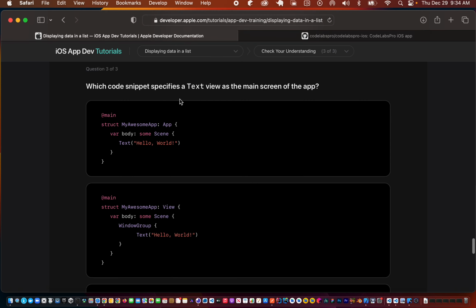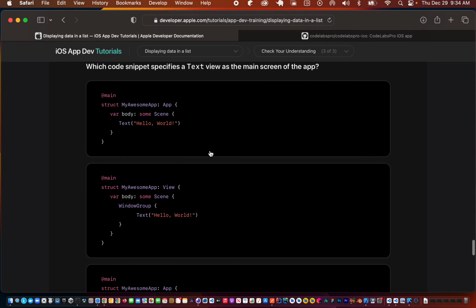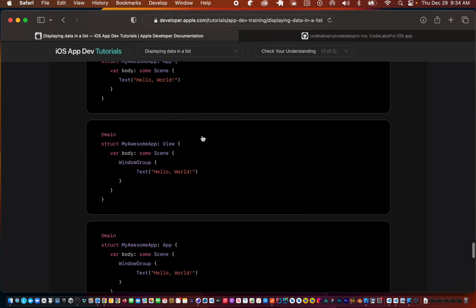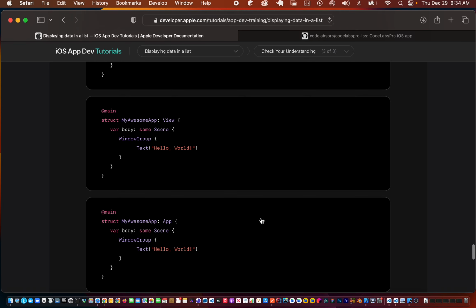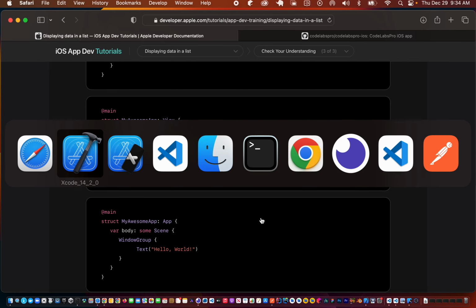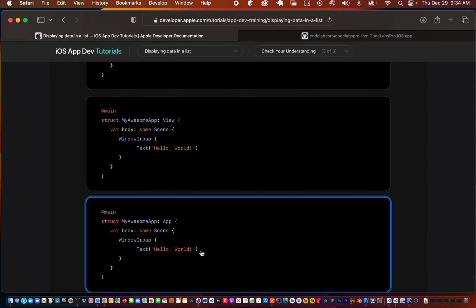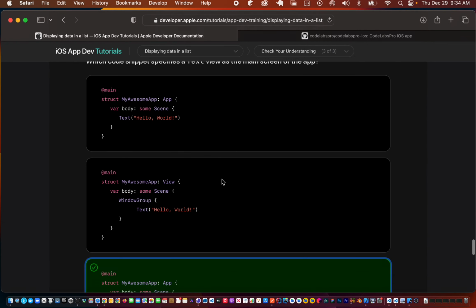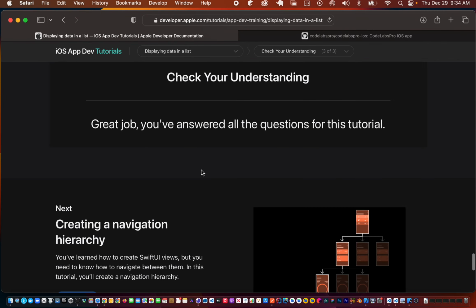Which code snippet specifies a text view as the main screen of the app? So it seems like this is the correct one, because it should be in a window group, just like in here we have a window group. So it should be this one. Okay, so we're done with this part.